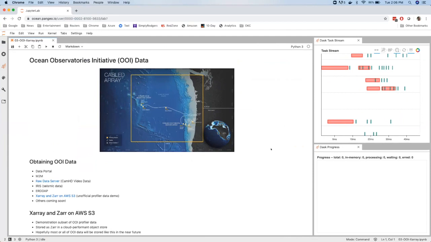One of the big components of it is the cabled array, which I'm showing here. It's a fiber optic cable off the coast here that's got hundreds of instruments on it. And it's collecting lots and lots of data in real time back to the shore. And you can plot data that was collected less than a second ago from it. I'll point you to some resources for how to do that. We're not going to do that today.